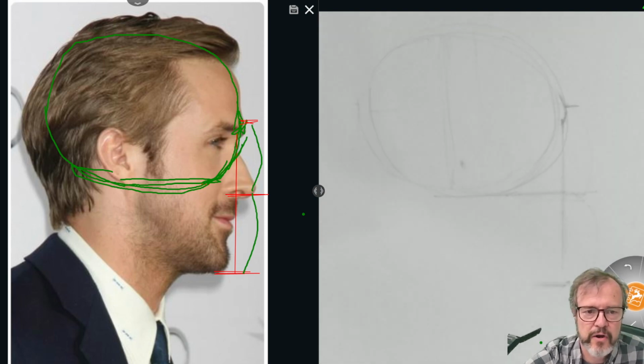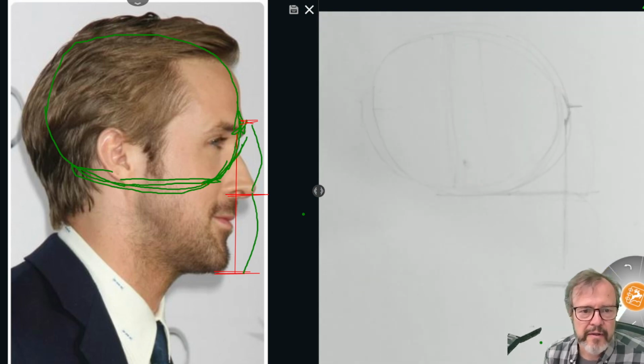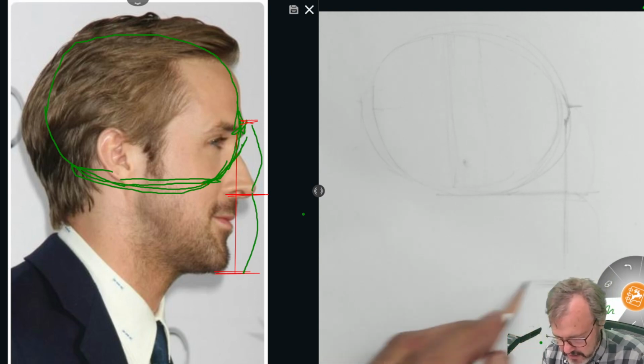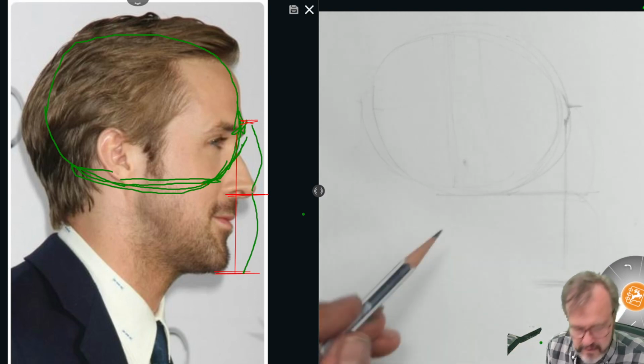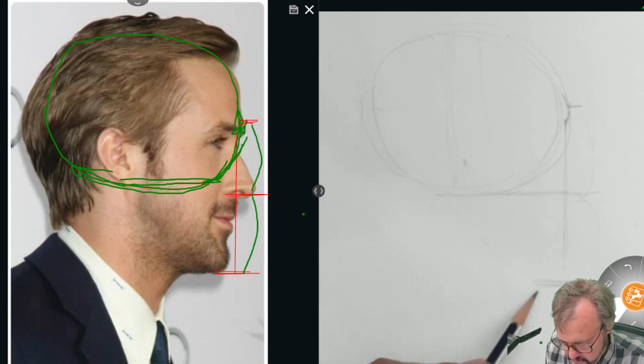Hope that's clear. These are proportions I expect you to get right. If I tell you it's halfway, do it halfway, or I'm going to count off when I grade these.